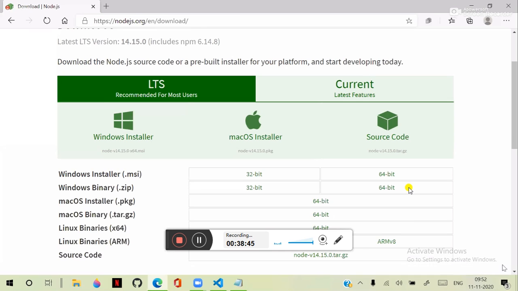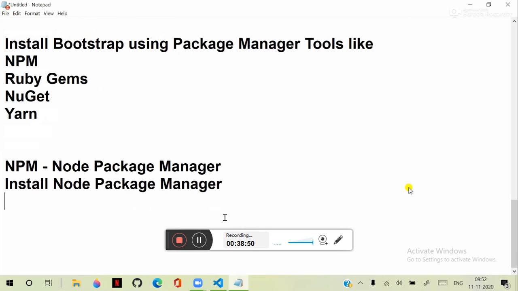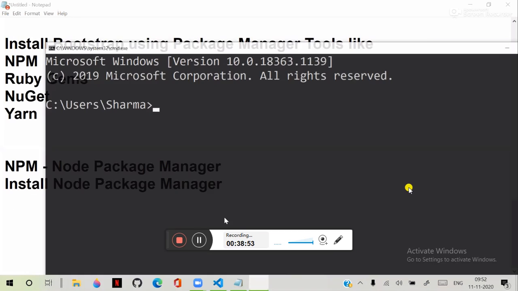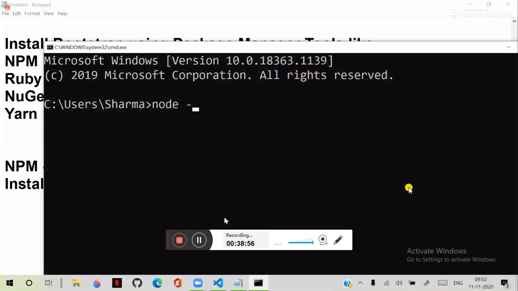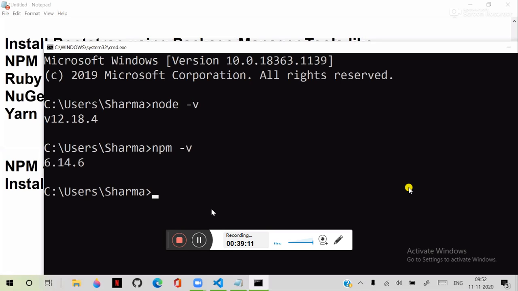Once it is installed, you have to test whether it is working or not. You have to open the command prompt. In the command prompt, type node -v. It will get the Node.js version. So node -v means Node.js is successfully installed. npm -v. So npm is also working fine, right? Actually, npm comes with Node, so you can directly install Node.js, which will give you the package manager npm. So now it is ready.